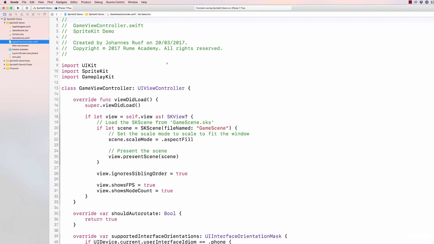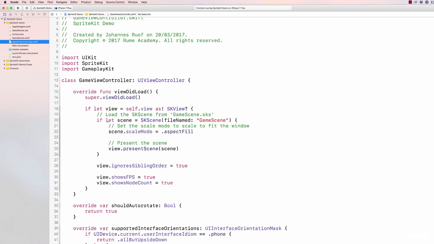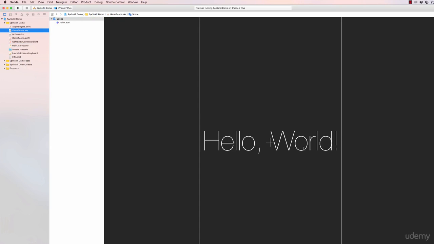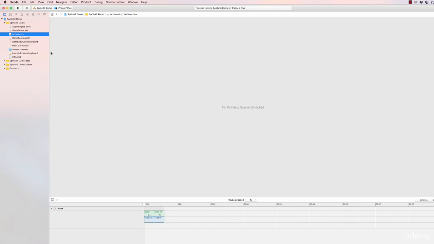Let's first look at the GameViewController.swift file. It contains the GameViewController class, which presents our scene. It is initialized here with the scene file GameScene.sks. This file is also in our project structure here, and if we select it, we can see that this is just a blank scene with the label Hello World written on it. There's a second SKS file that contains two SKActions that make up the pulse action.